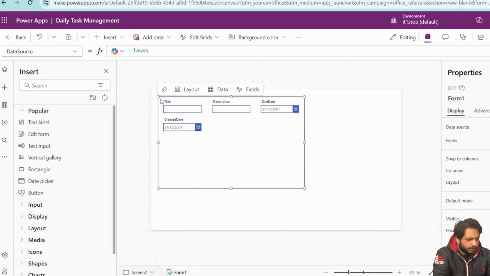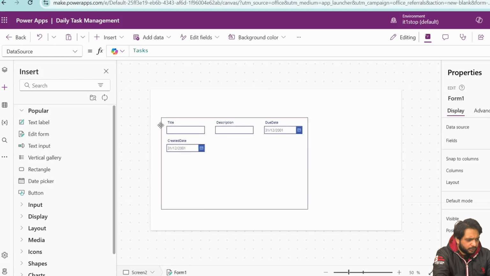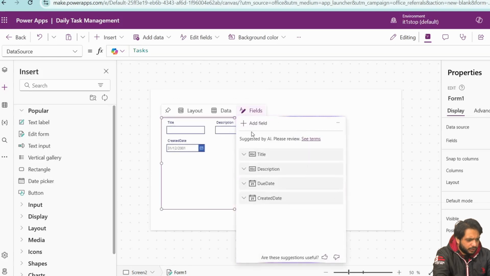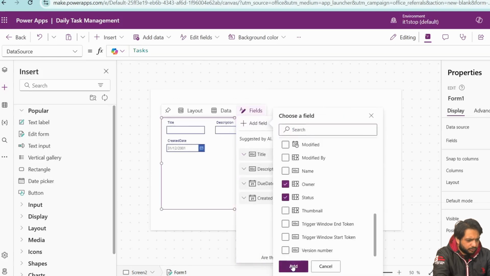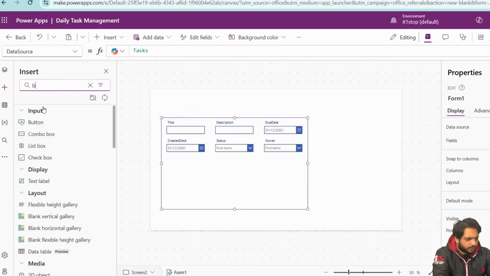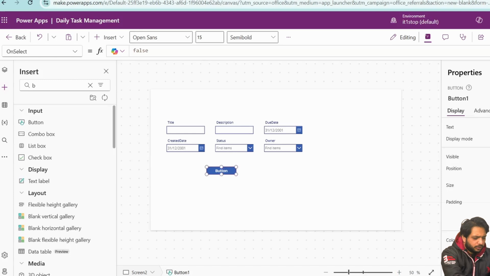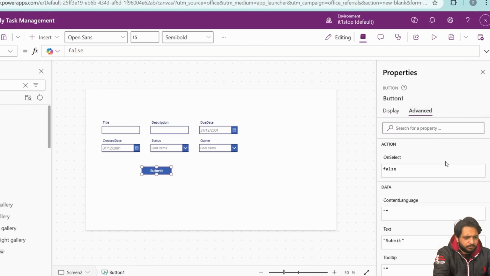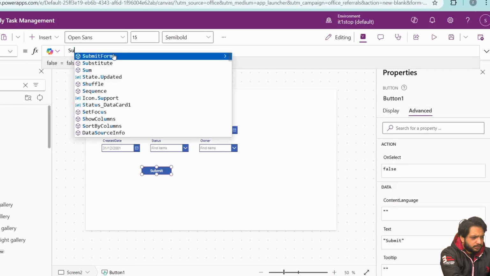Now here we have our title, due date, created date, description. Also we need our status and owner. So I will simply add them, and after that I will add a button for submitting our form. In the button I will change the text. I will write submit. On select I will write submit form.